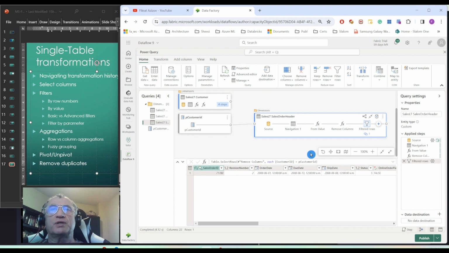Now, a few things changed here. The first, you can see that my query is now being fed by this parameter. So I have dependency built here. So it basically became one large step in this mini data flow. So filtering has been applied to my headers table.